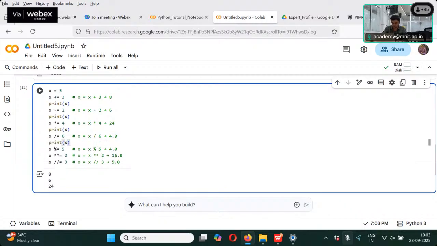Maybe I can put it over here. So that is x = x / 6. Okay. So that is the division. So currently x is 24, and while I divide it by 6, then my answer will be 4.